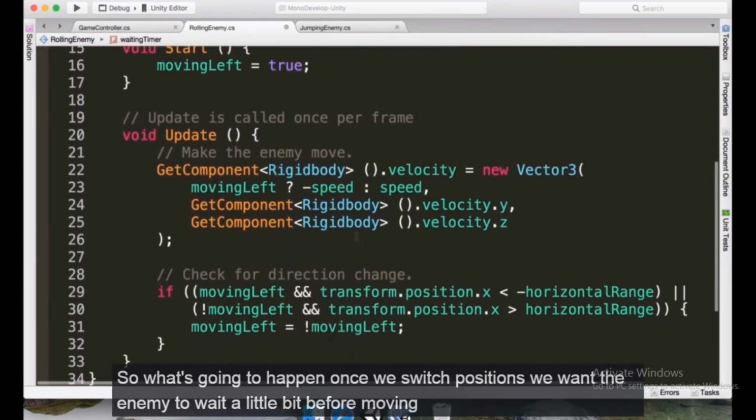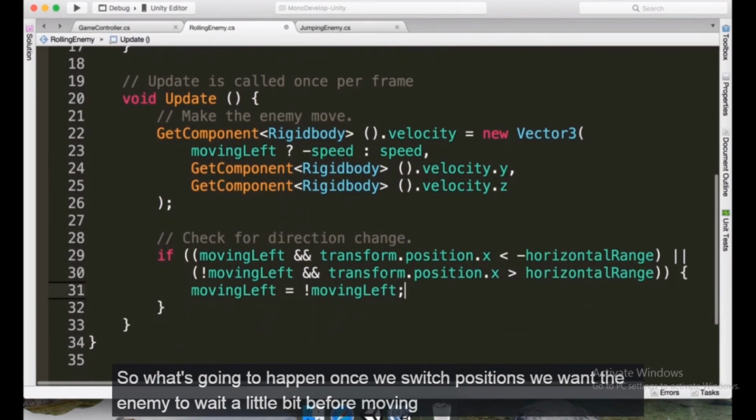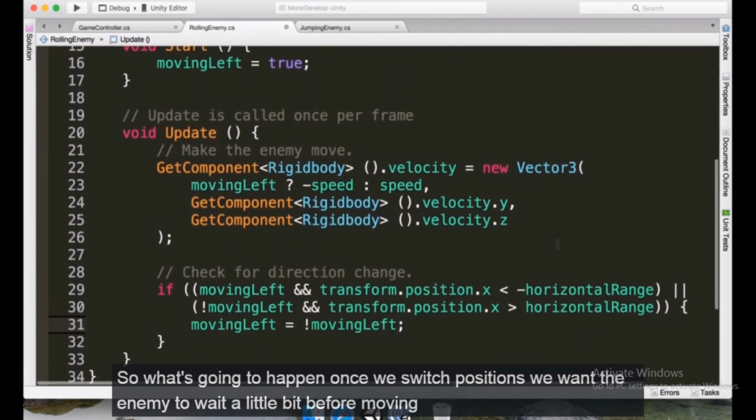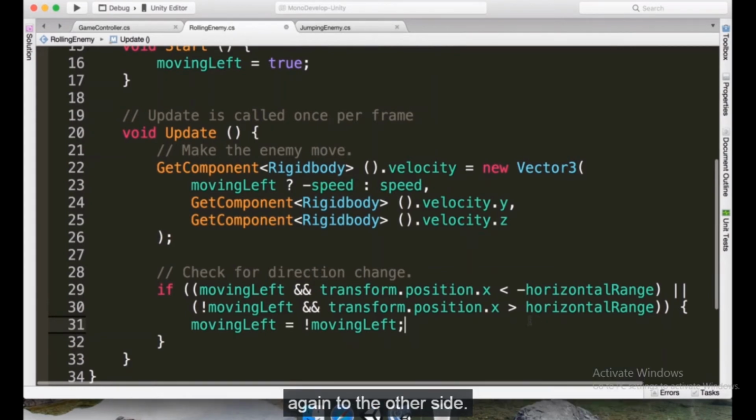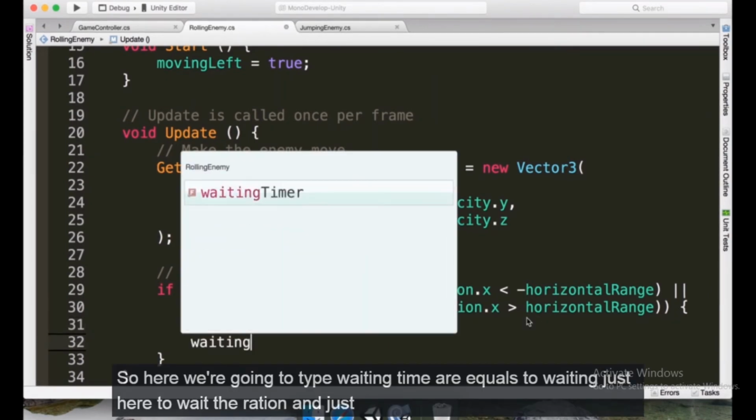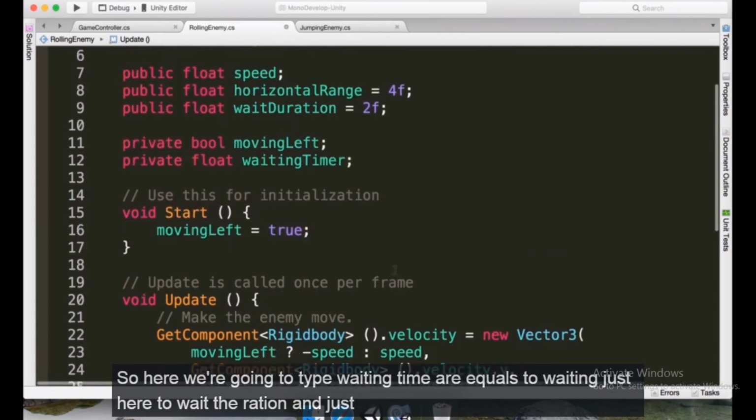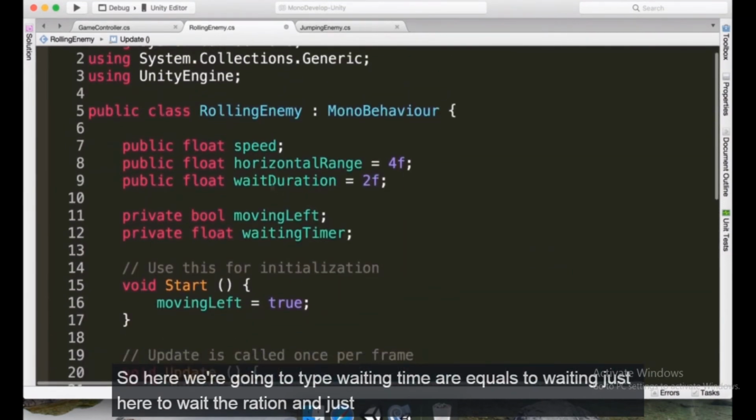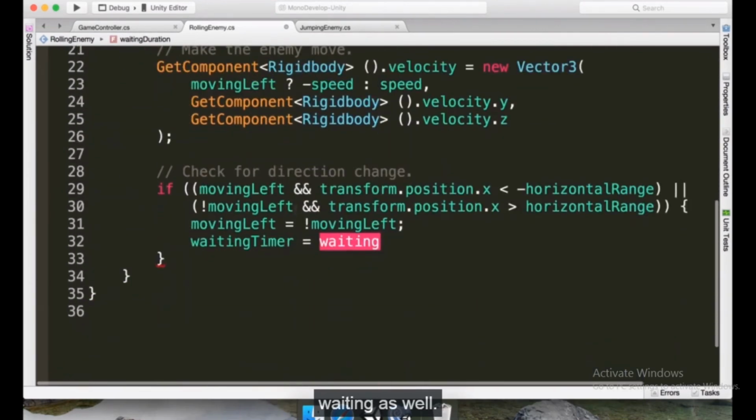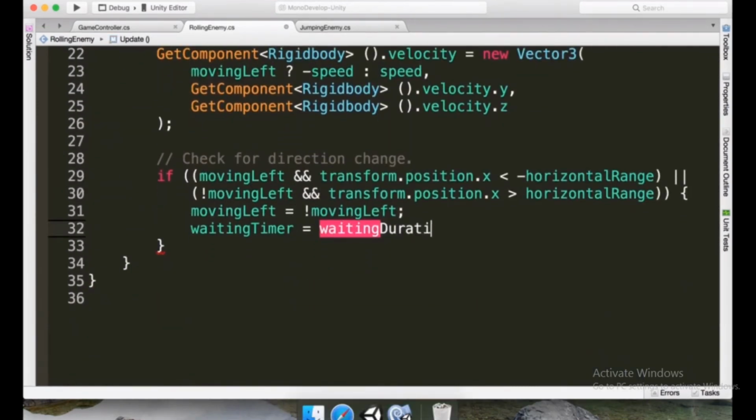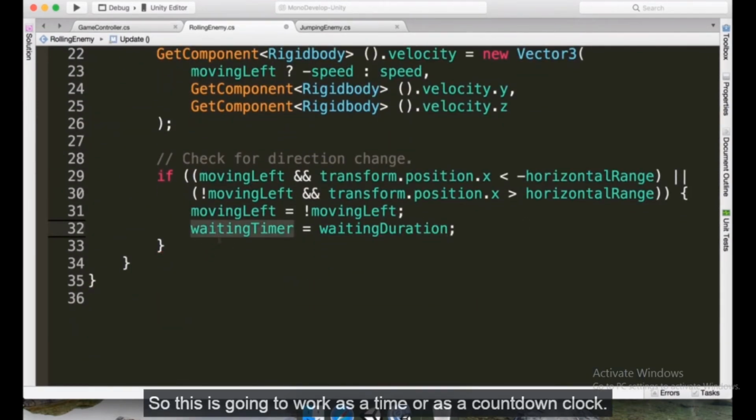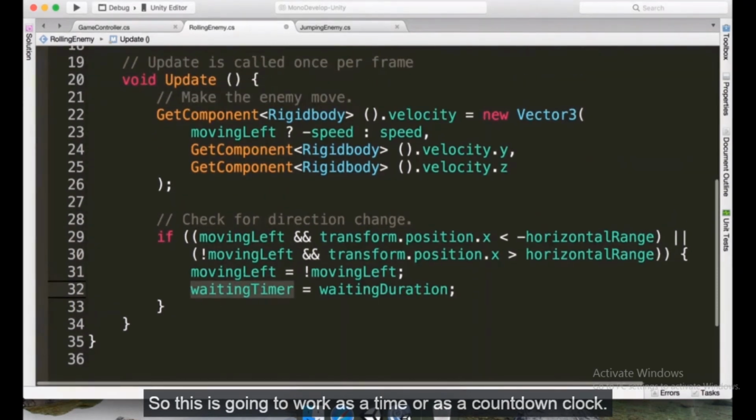Okay, so what's going to happen? Once we switch the positions, we want the enemy to wait a little bit before moving again to the other side. So here we're going to type waiting timer equals to wait duration. Let's change this to waiting as well. It's going to be waiting duration. Okay, so this is going to work as a timer, as a countdown clock.